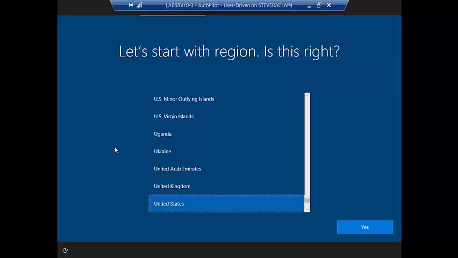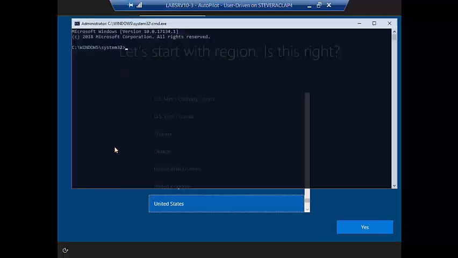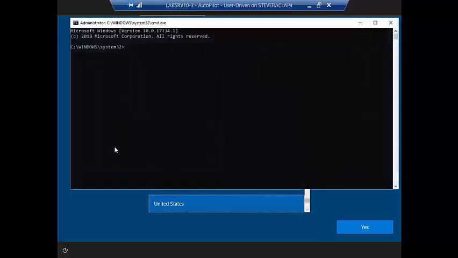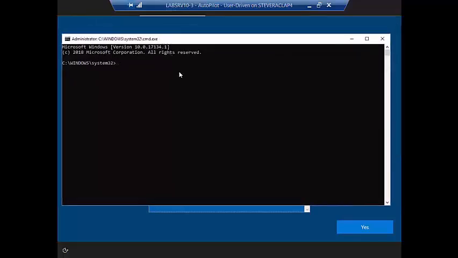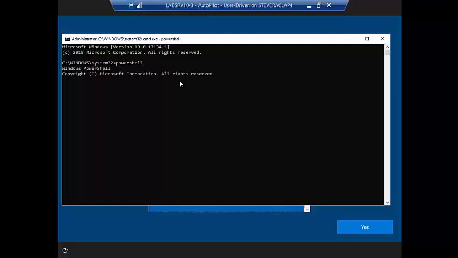You'll have to start the process over again, right? Anyway, to get the information at this page, all I have to do is press Shift F10, and that will actually open up a command prompt, right? And so what I can do here is just go into PowerShell, and there's a script out there that will help me retrieve the Autopilot hardware ID.